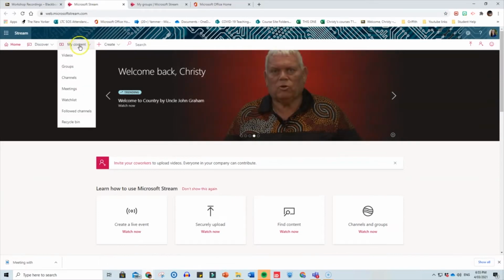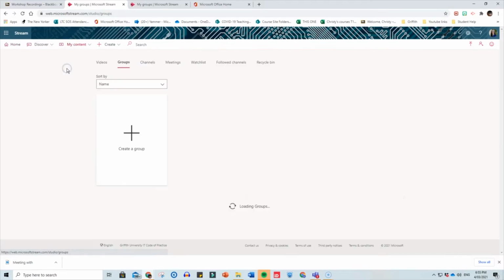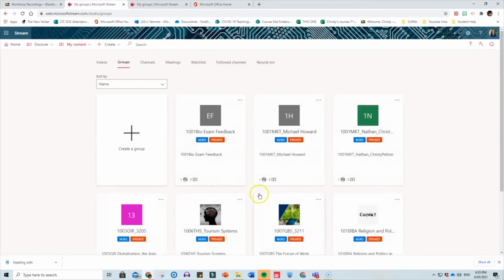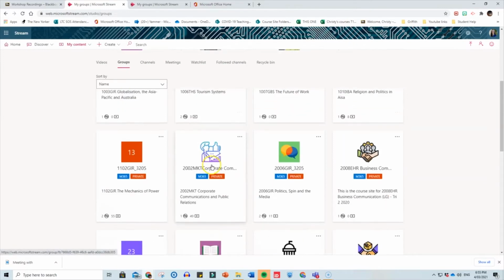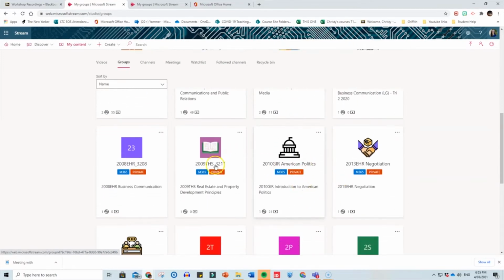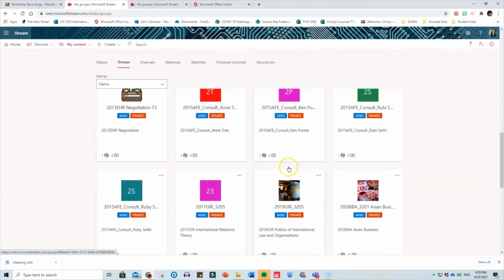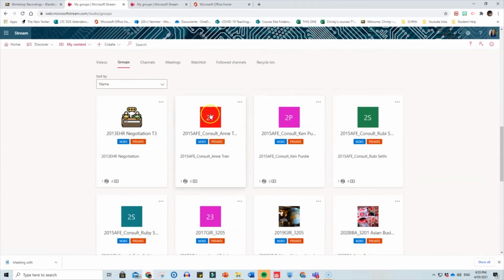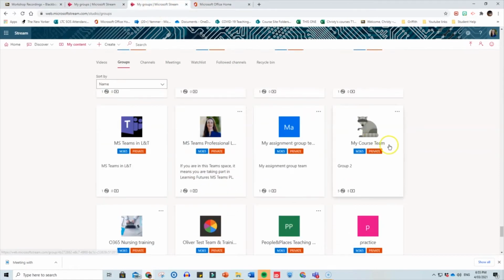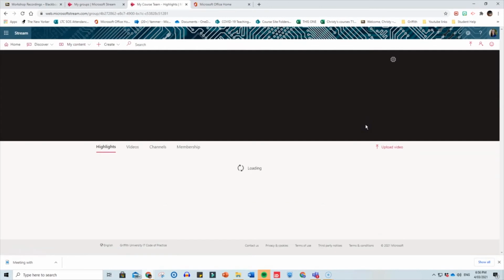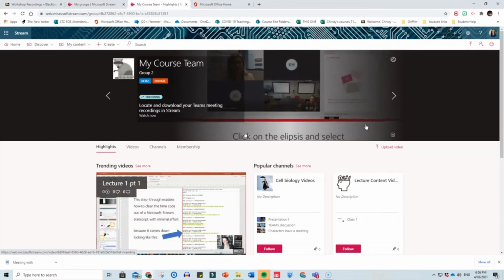So you go to My Content in this top menu and then select Groups. And then you just have to scroll and find the group page that matches the team that you want. And this is another reason it's a great idea to have a specific logo for your team. I'm just going to hop over here. This is the one that I'm looking for that relates to the team I was just showing you. I'm going to click on that panel.